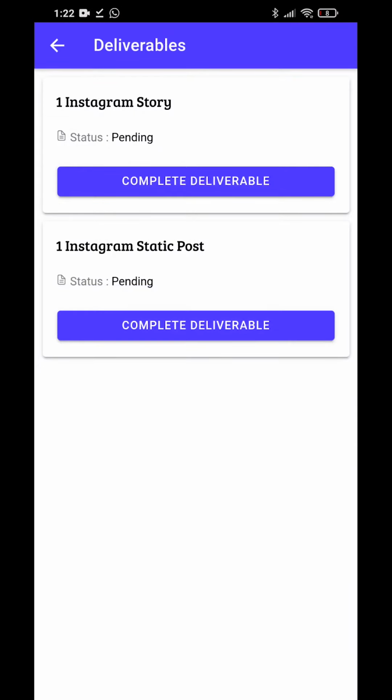Now in order to complete your campaign successfully, you need to complete all the deliverables that are provided by the brand. Now here we have two deliverables, an Instagram static post and a story. So let's say I want to complete this deliverable.